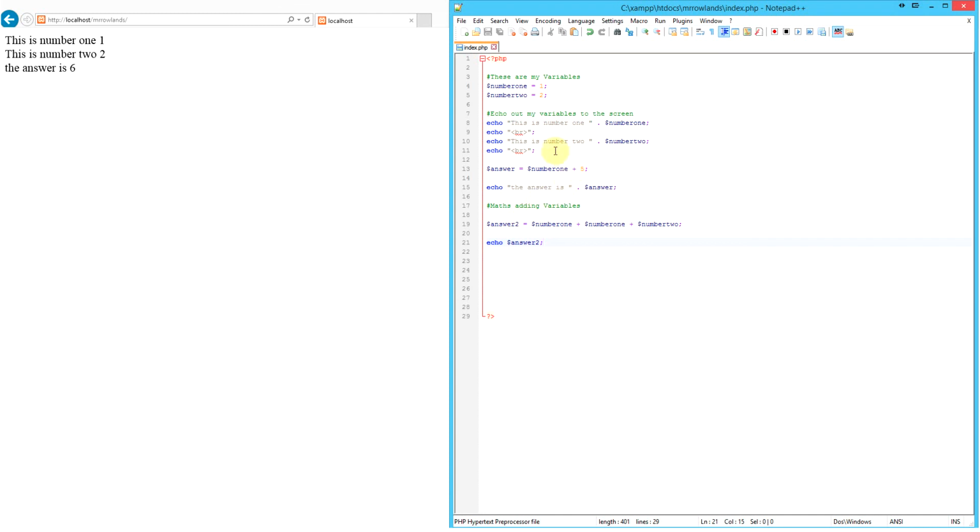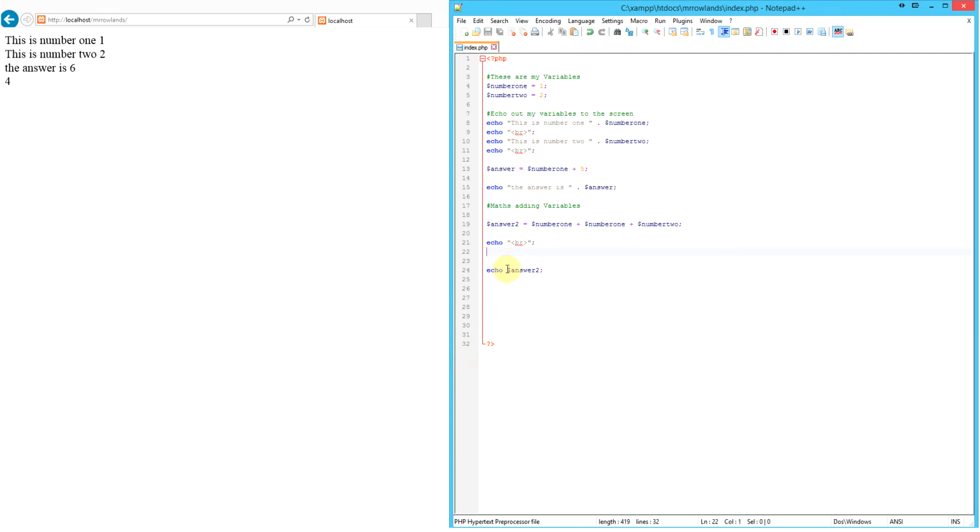Okay, I'll put another BR in just to make it easy for you guys to interpret what's going on. There you go. So now it's come out 4. Okay, so obviously I want to put in there the answer to number 1 plus number 2. Give that a try.